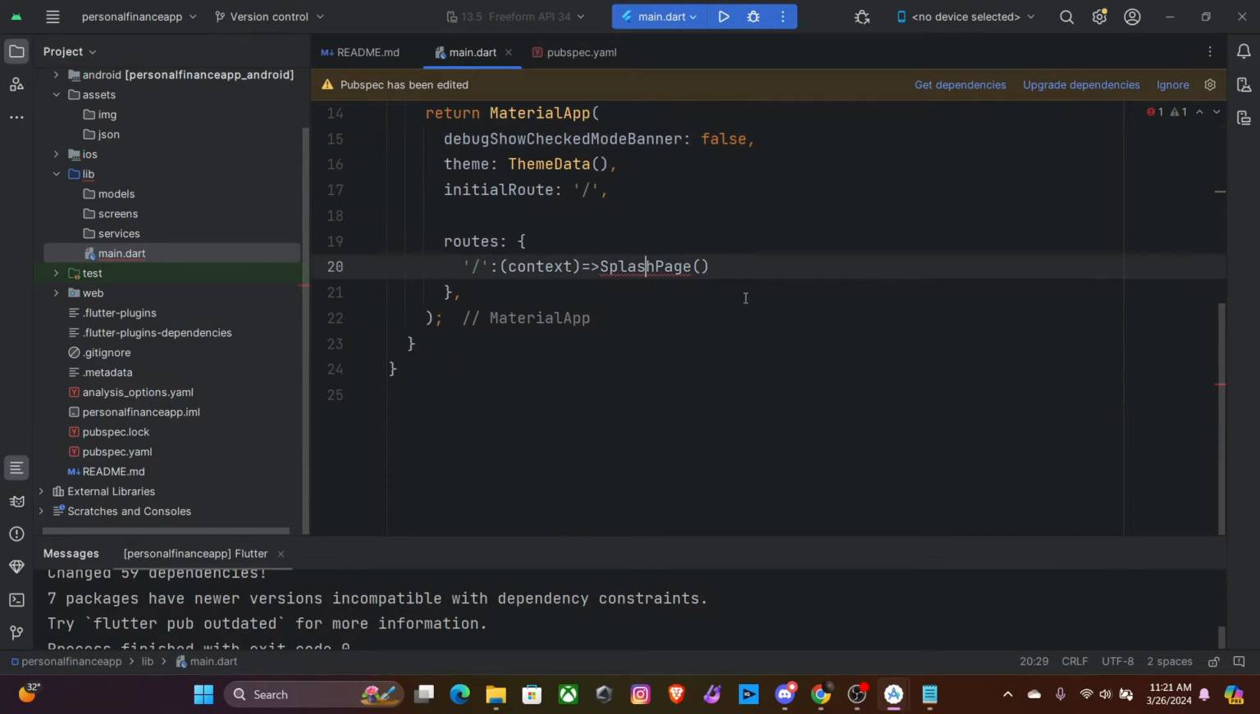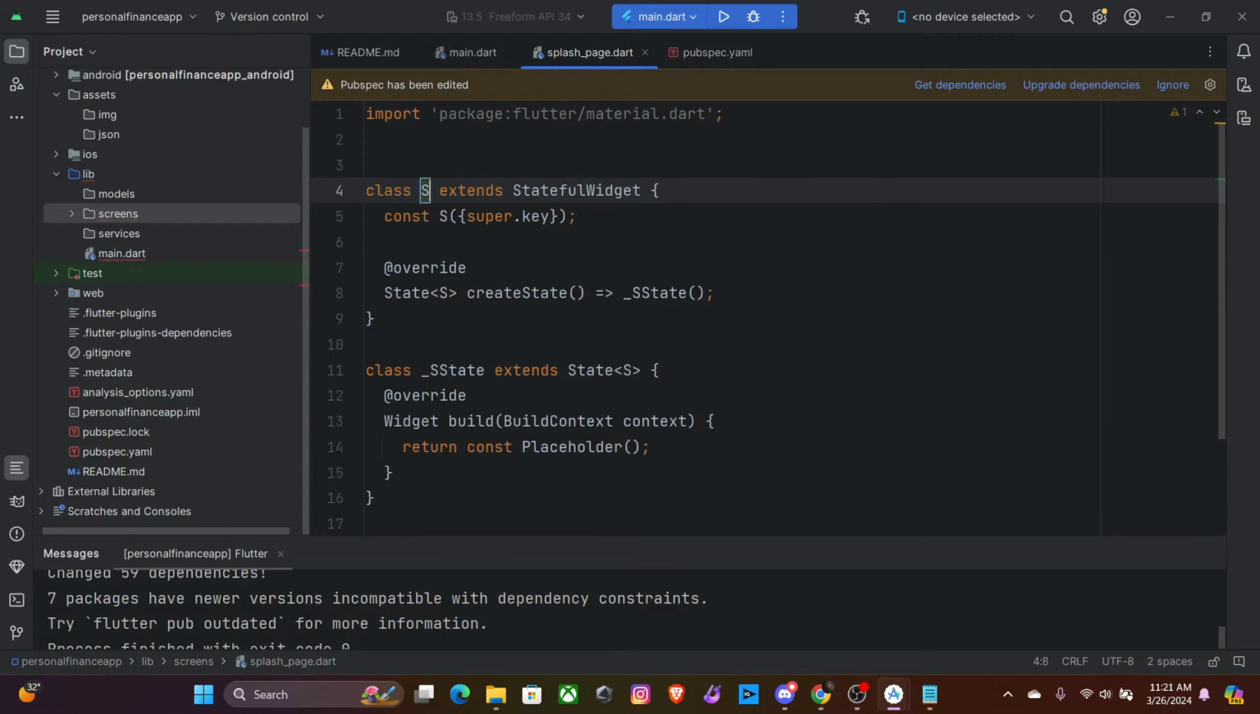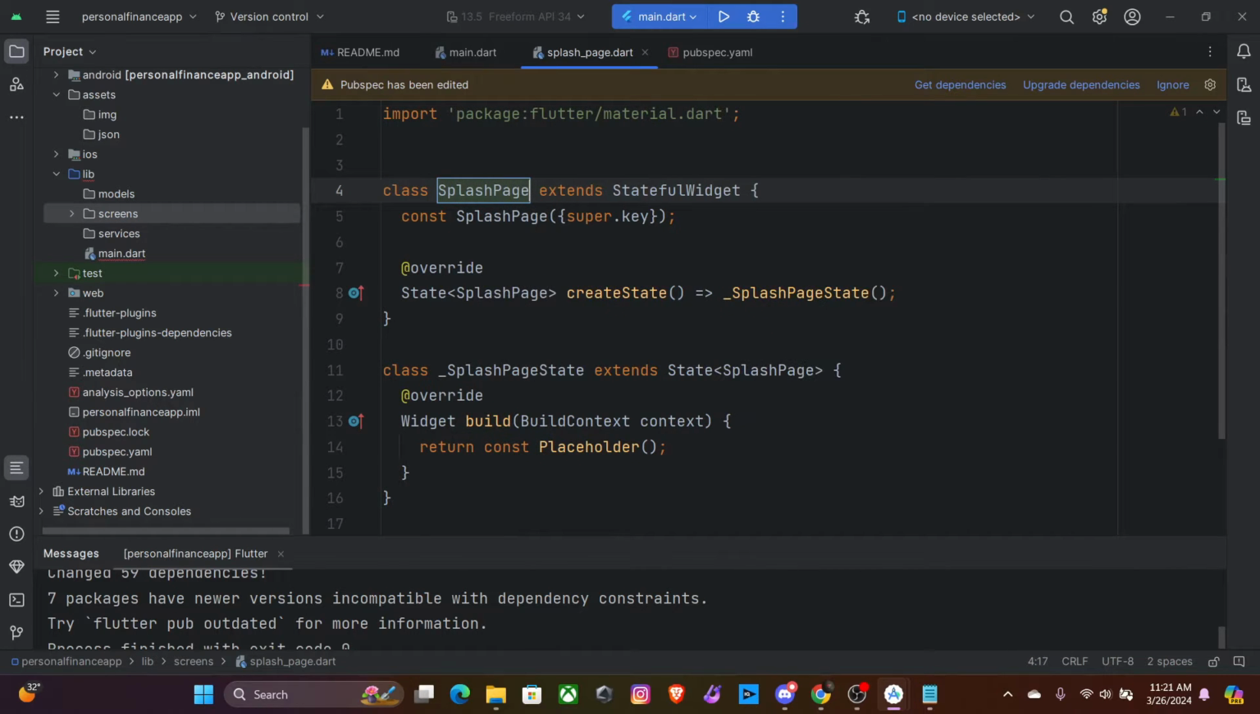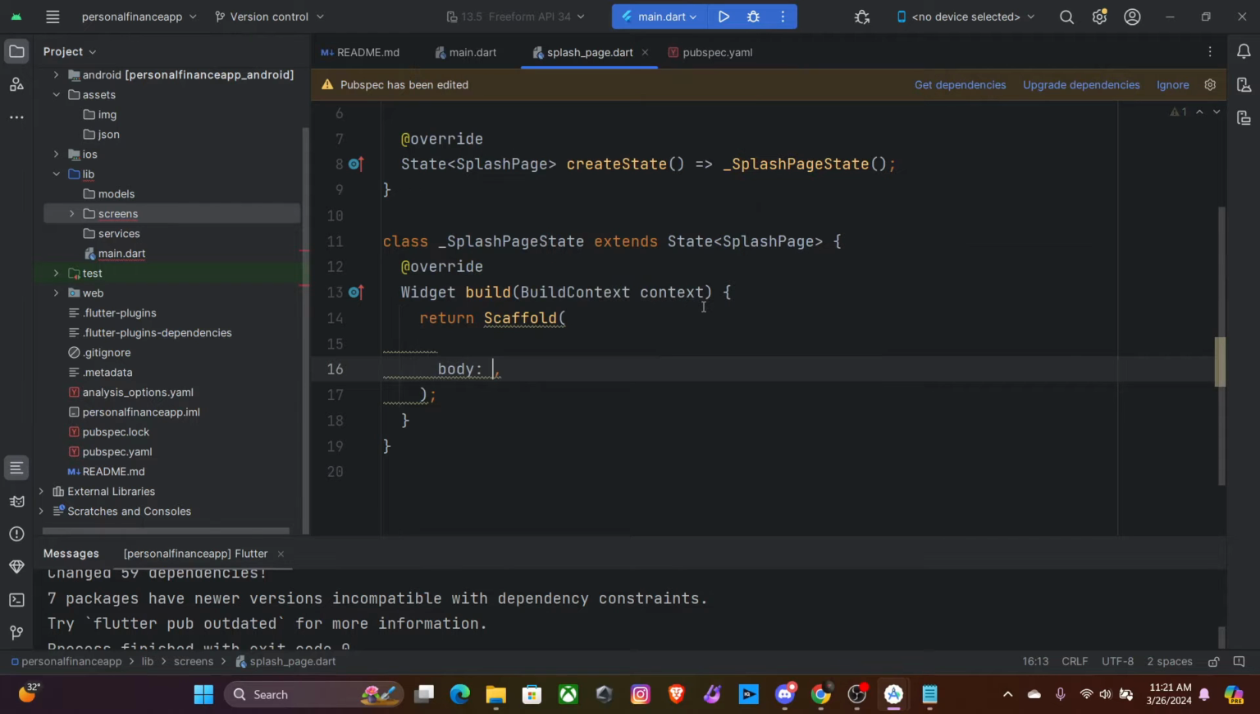Okay, and now let's create the splash page. Inside the screens folder let's create a new dart file called splash_page. Okay, and import material, create a stateful widget that is SplashPage. Okay, and that is going to return a Scaffold. Okay, inside the Scaffold write the body, and let's have a Container here.